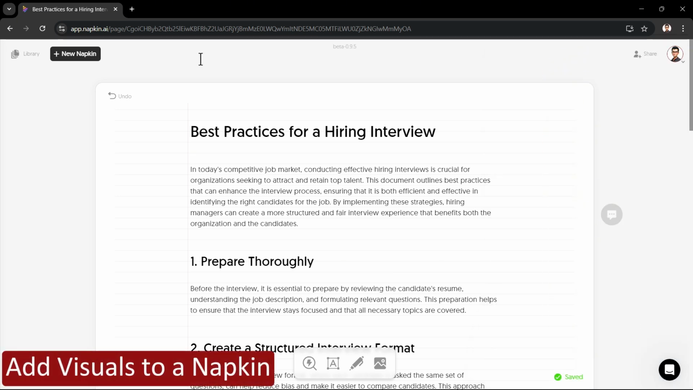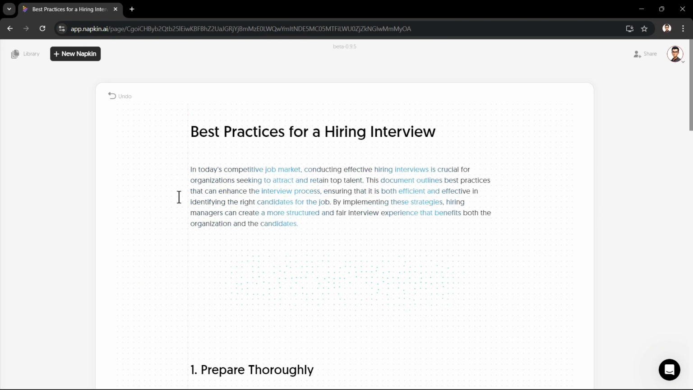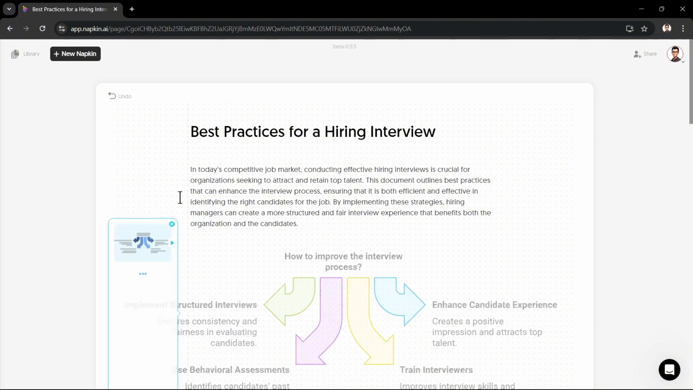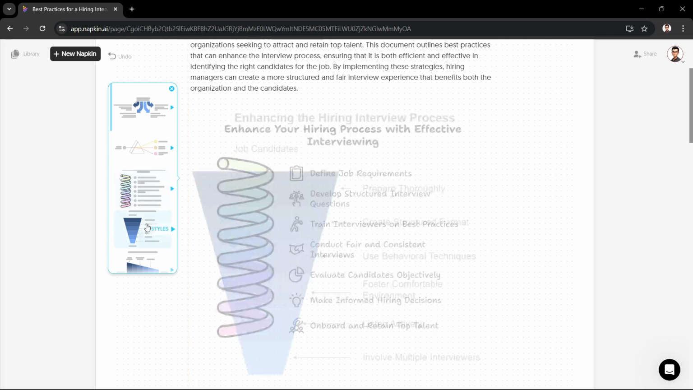Let's add some visuals to our AI generated napkin. We can select or click on any section of text and add a visual for it. If we click on the first paragraph, we can see a small blue lightning bolt icon appears to the left of the text. We just need to click it to generate a visual. The text is analysed and the visual is inserted below the text. The selection panel on the left of the visual allows us to scroll through and select from the different visual suggestions.